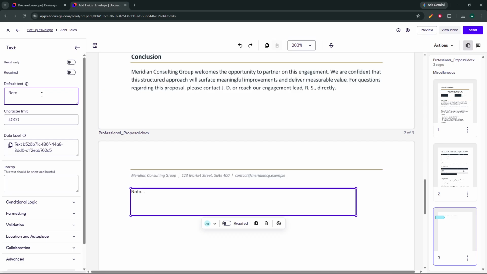After that, you're ready to send the envelope. Click Send, and the document will go out to the recipient. When they open it, they'll be able to complete the optional field or skip it and continue signing normally. This is especially useful for fields that may not apply to every signer, and it helps make your documents more flexible without interrupting the signing experience.